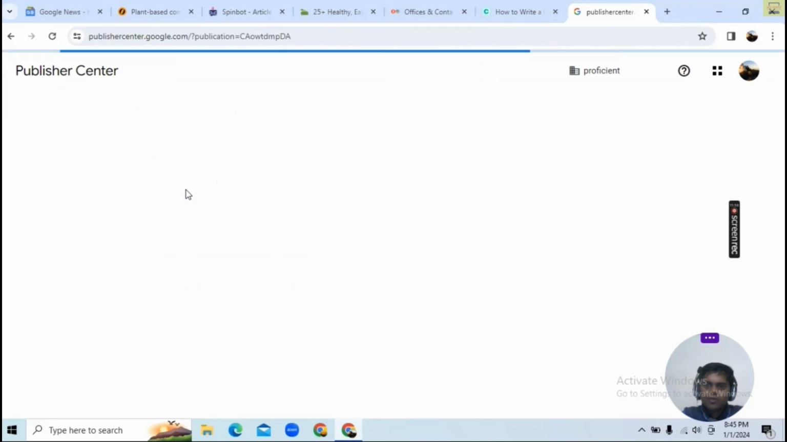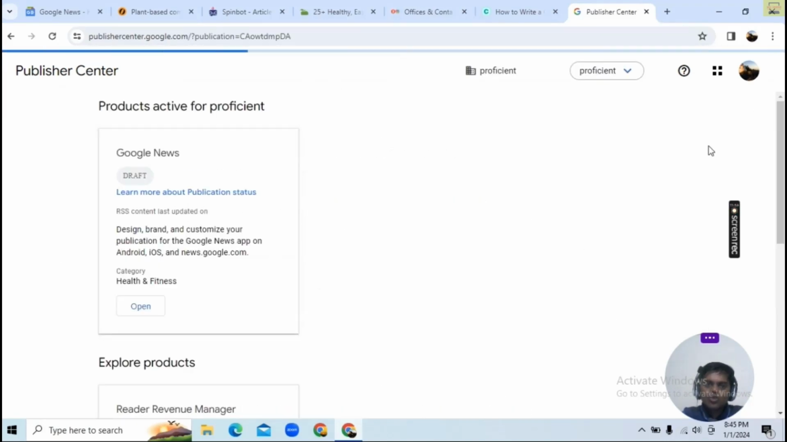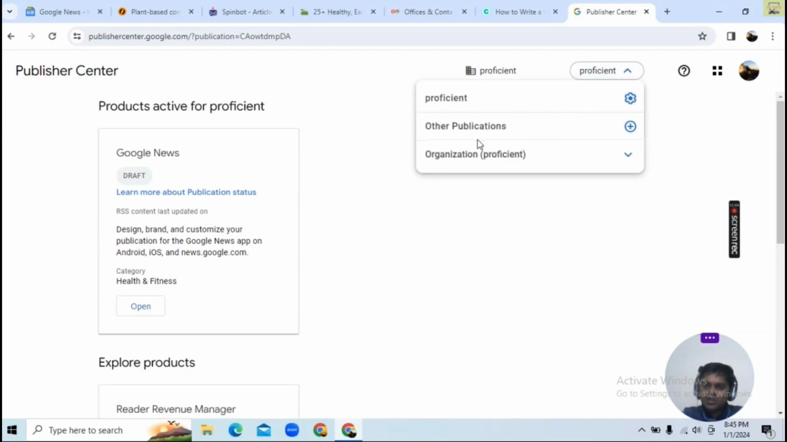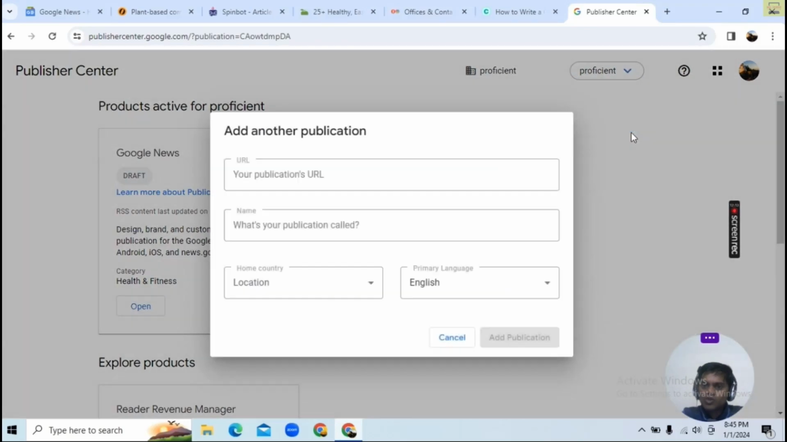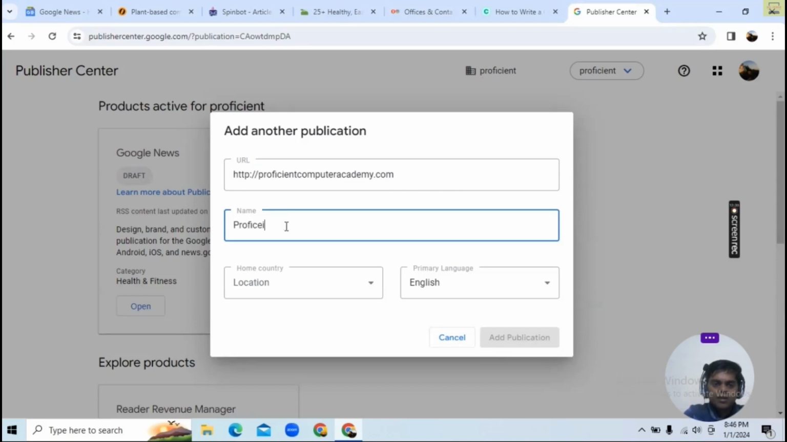Okay, look at it. You can get these two topics from here, and this is my profession. This is my publication. Suppose you don't have any publication, you have to add a publication also. So go to here, other publication, you can add it. I will type my URL, like this. I will give my publication name.